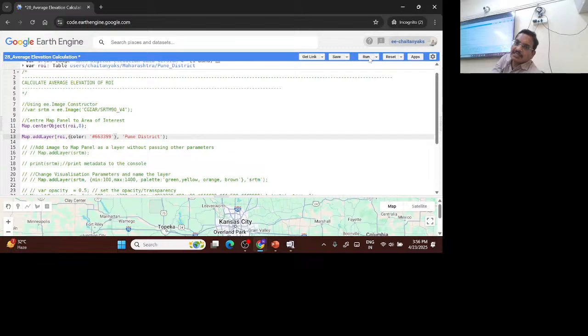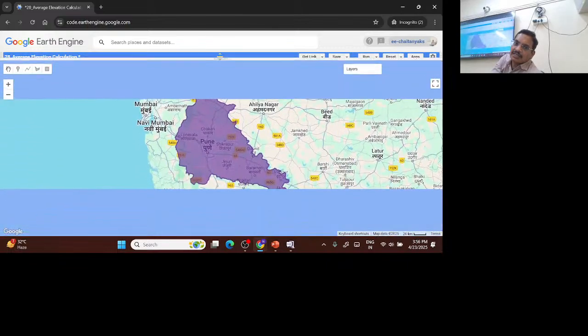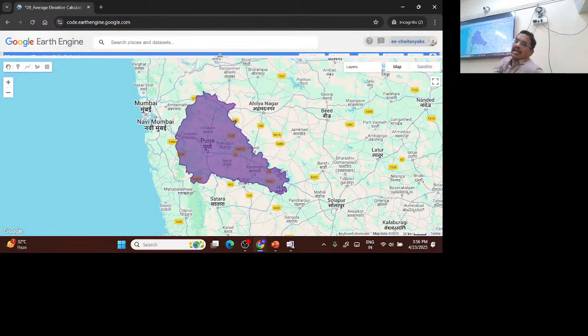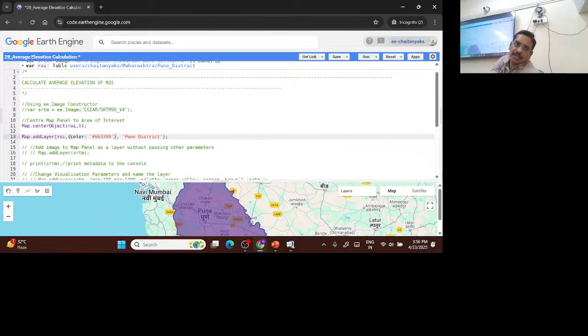Now if I run this, what happened? Two lines got executed. What happened in the first line? Map.centerObject ROI zoom level 8 and Map.addLayer ROI and some color. These are visualization parameters. Color you can write as a hexadecimal number, or you can give a simple color, red, blue, etc. And then Pune district. Third parameter is what? Name of the layer. You can see the name of the layer, Pune district. Okay.